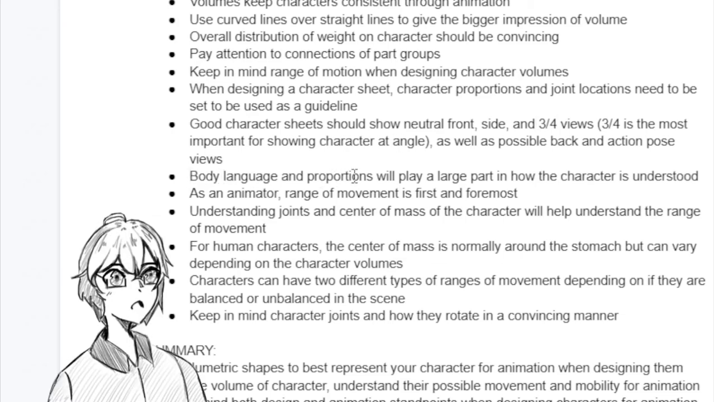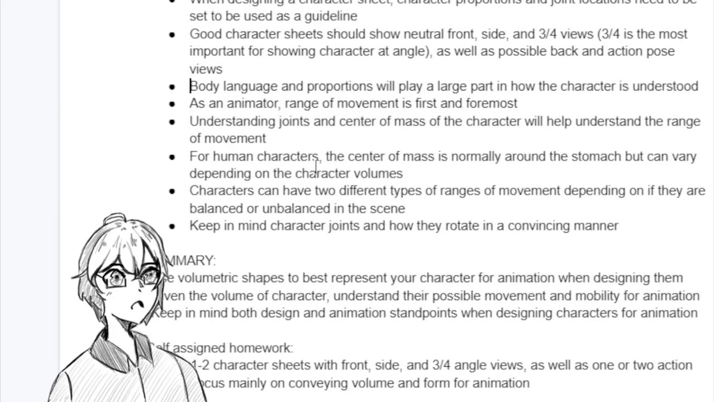From that, body language and proportions will play a large part in how the character is understood. That's just a design consideration as mentioned above, and as an animator, range of movement is first and foremost above design aspects. Keep in mind, first and foremost, our medium is animation, which means things move. That range of motion has to be at least somewhat convincing for the character.